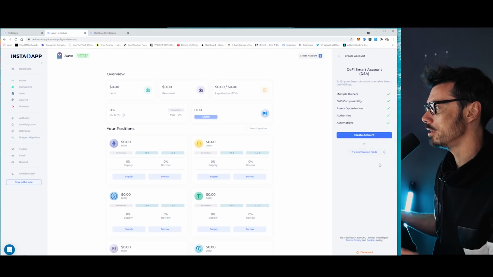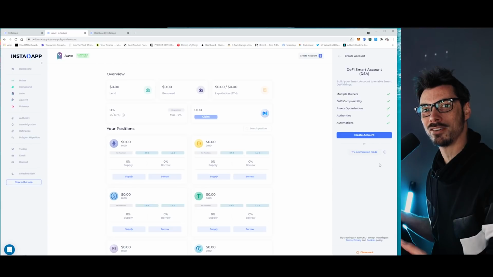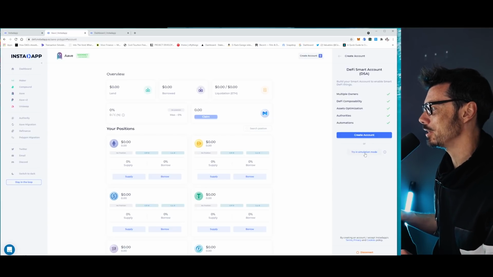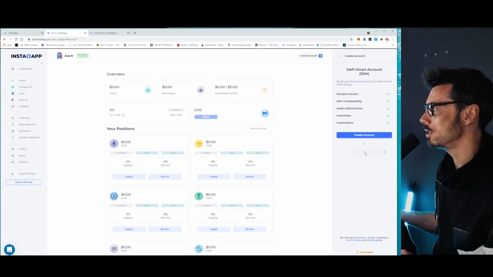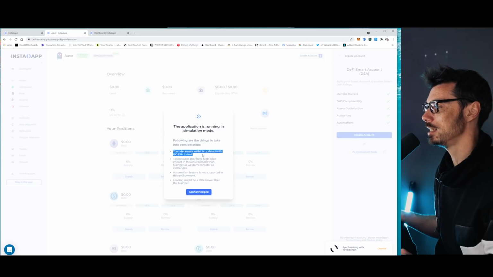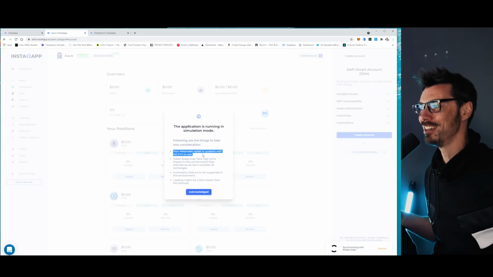And what's really fun is that they give you 100 ETH. Genuinely. So what we're going to do now is click try in simulation mode. And what that's going to do is, I acknowledge that I am in fact in simulation mode. And here you go. It says your MetaMask wallet is updated with 100 ETH to test. I'm rich, yow! 100 ETH, what's that?